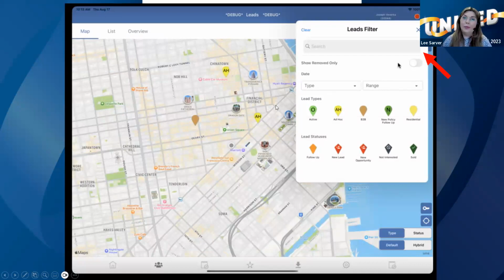So here's the map for those that want to search from the map and say, hey, I want to see this specific set of lead types. Maybe you're looking for B2Bs. In addition to that, you're looking for new policy follow-up or some other two lead types. You can just tap, click away as many as you need to, and the map will start to filter down to your search parameters.